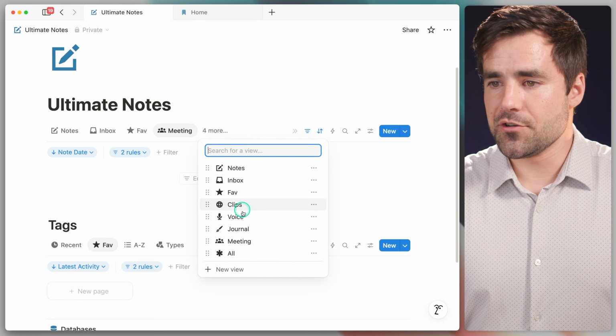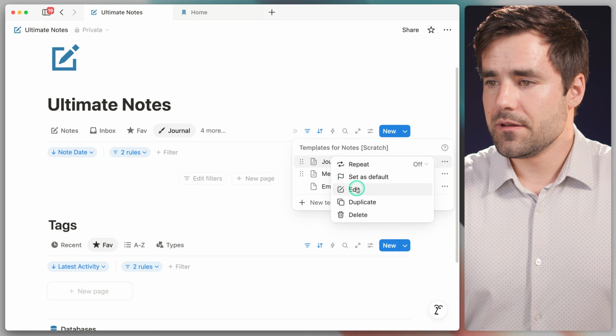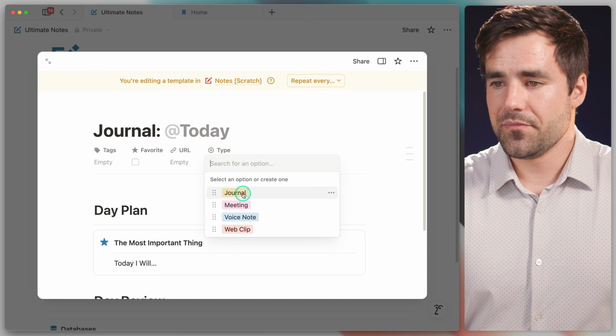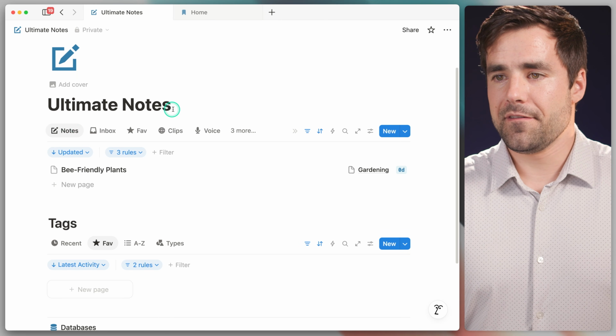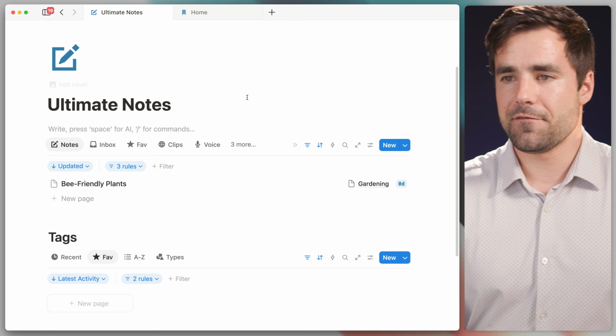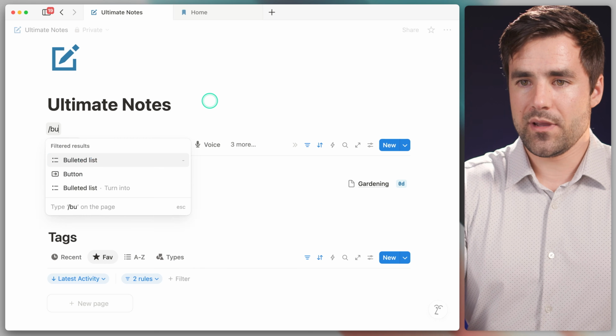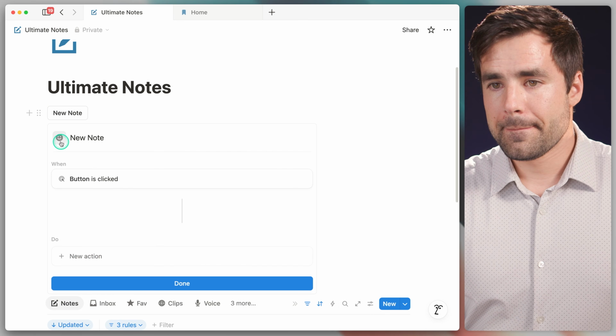We'll head back to our journal template and fix the mistake where I forgot to set the type there to journal. It's pretty important. And then to cap this project off, let's add a little button that allows you to create a new note really easily. So if we enter down from the title of the page, we can type /but to create a new button. I'll call this new note.